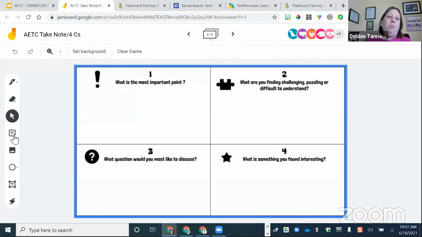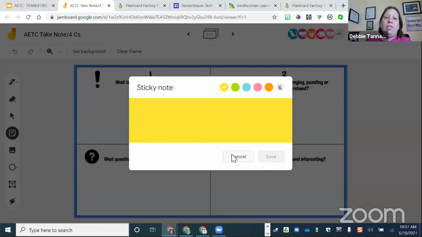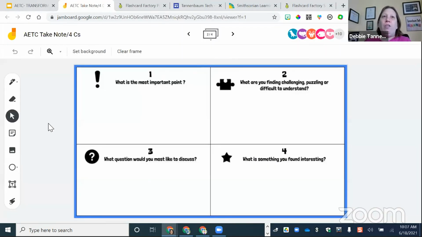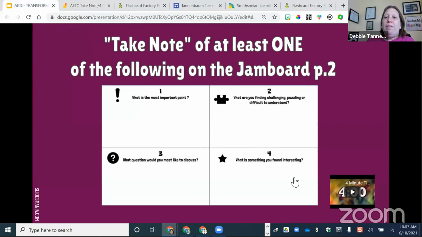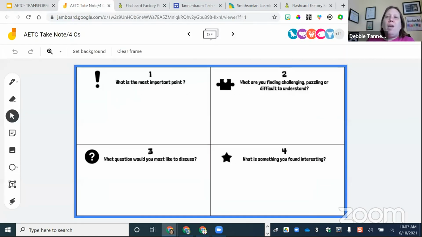So once again, like we did before, grab those sticky notes and bring them in. I'd love for you to respond to one. If you would like to respond to more than one, that's great as well. And so I'm going to give us about 4 minutes right now to work on that. So select at least one of these to respond to. And I'm going to let you guys do some processing.